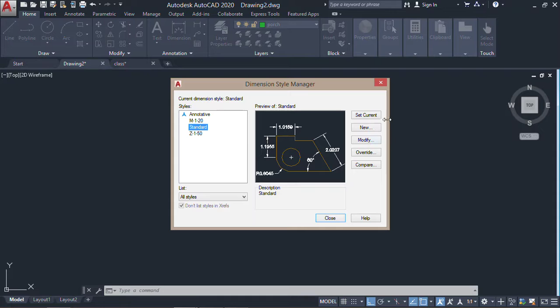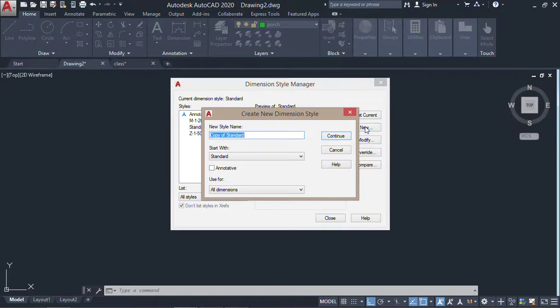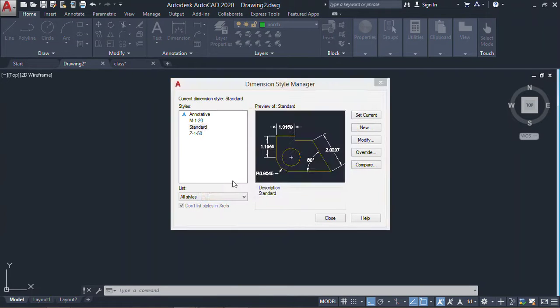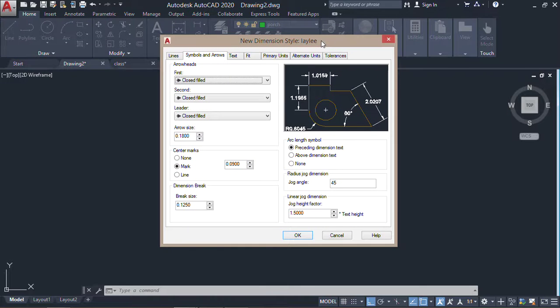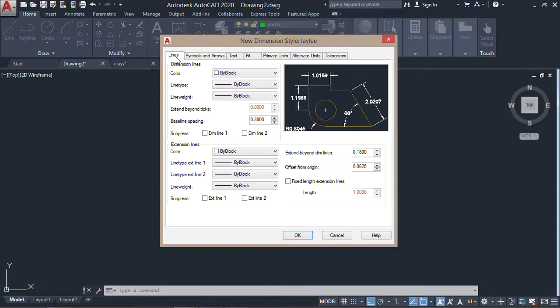So I'm just going to create a new one. I'm going to call it Lady as it's my name, and then I'm going to continue with it. So this brings me some settings that I can choose and find a suitable format that I want. As you can see in my lines, it has the color. We have a plan here, and you can see any change that you make.